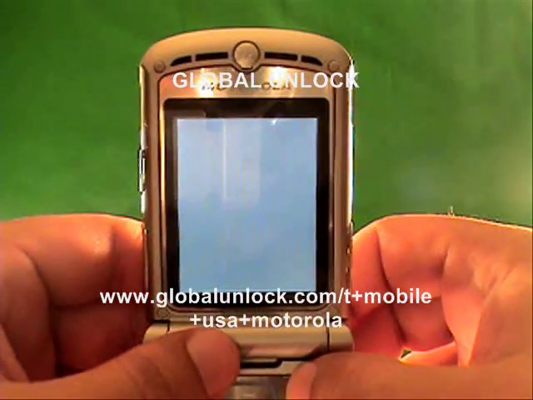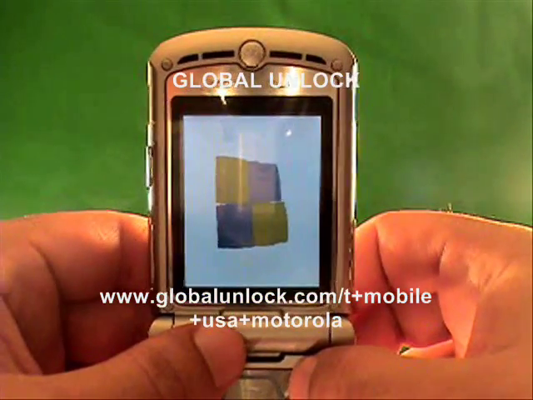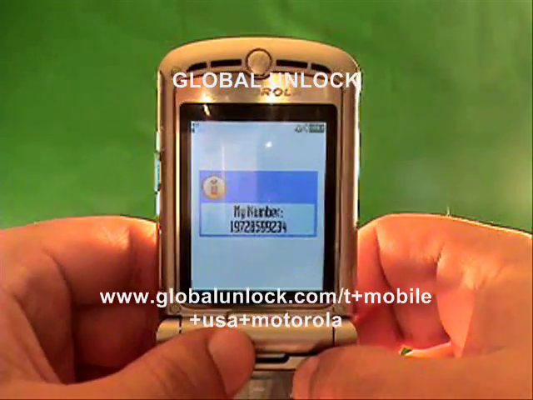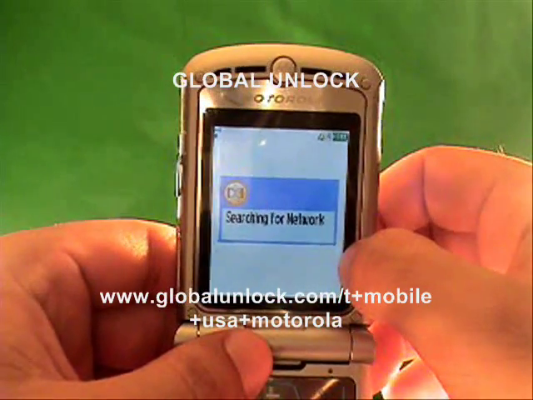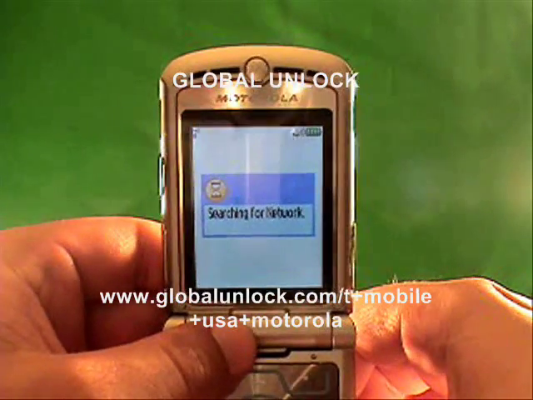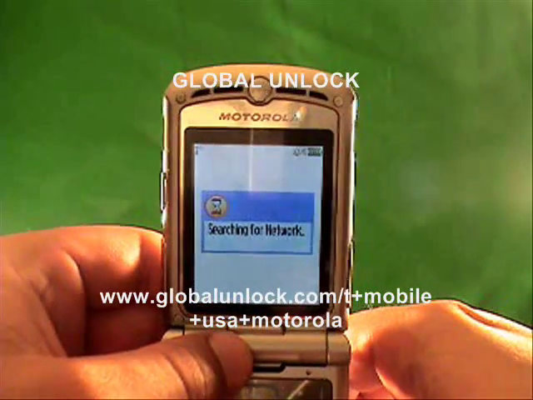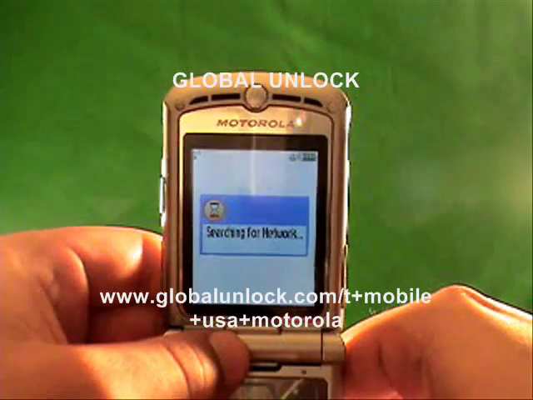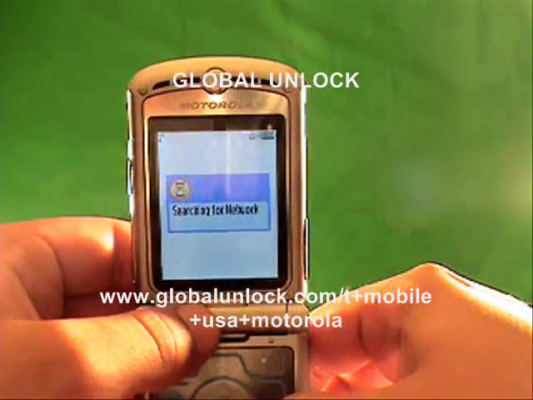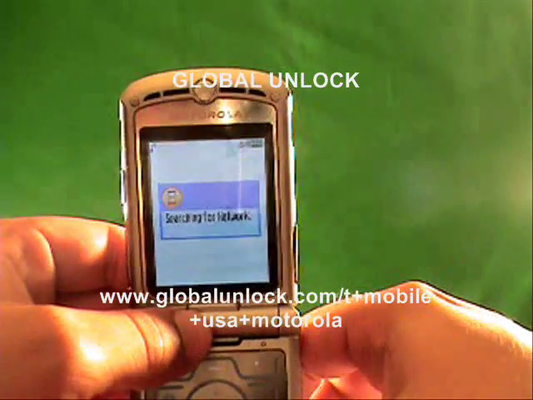Watch what happens. Now it shows Fido. Now it shows the number that was actually on the SIM card. Actually, I do apologize, it was a Fido. This is a Fido phone, which is owned by Rogers. So now it's searching for the network.